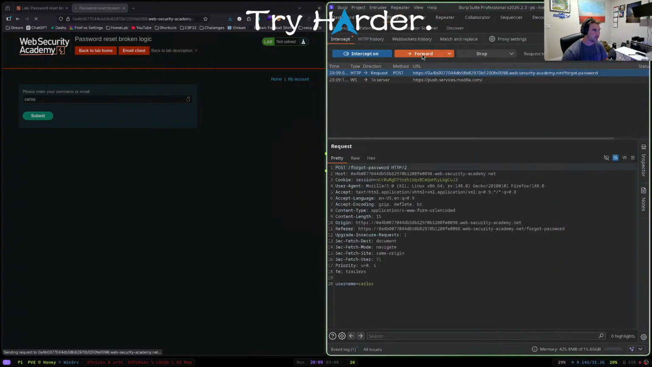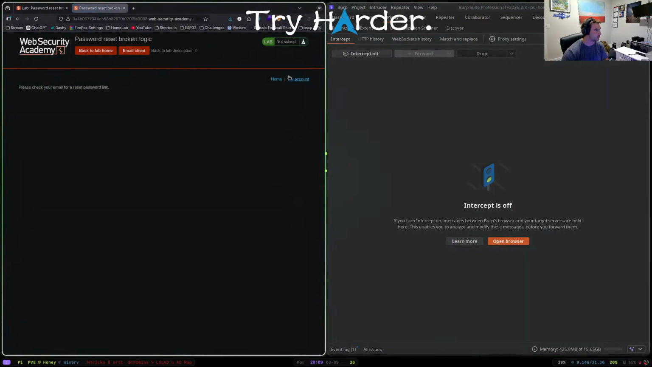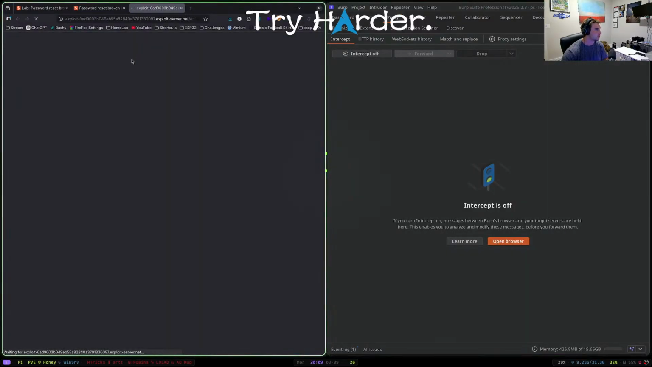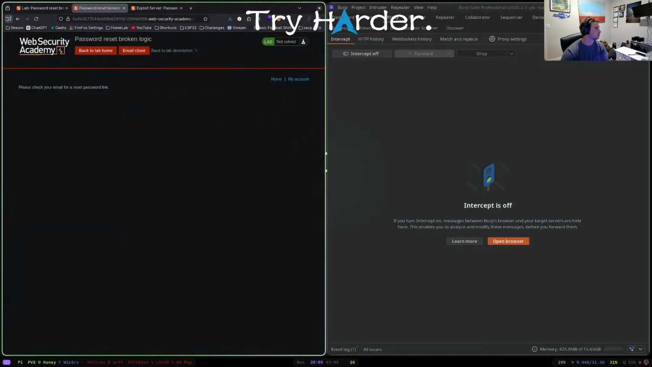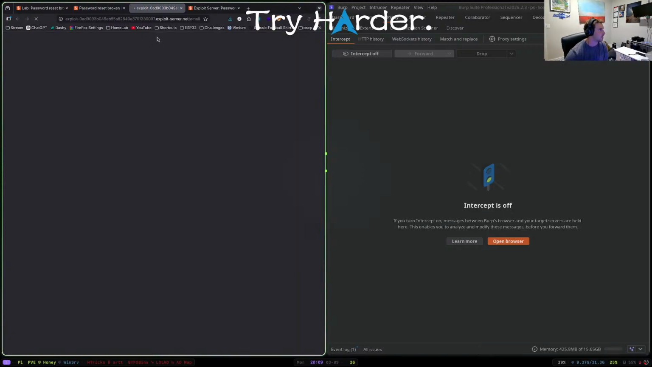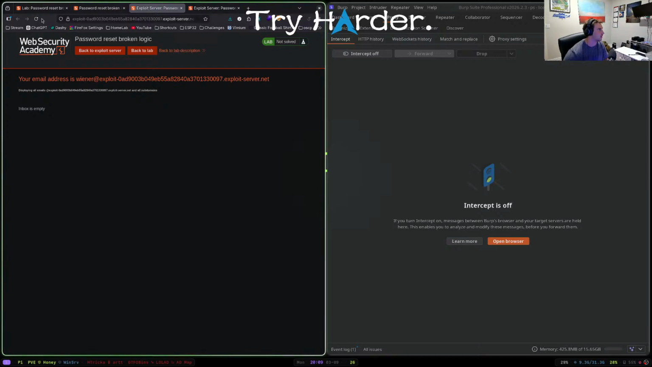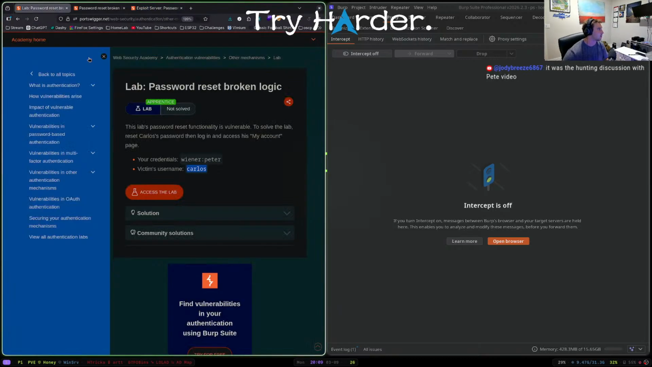Is this a CRLF? Maybe it's not with here. Maybe it's within the email client link. It'll give us an option to set the user. Oh, because Peter's not even one.